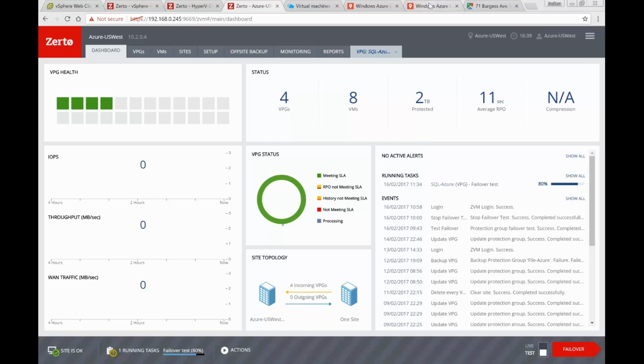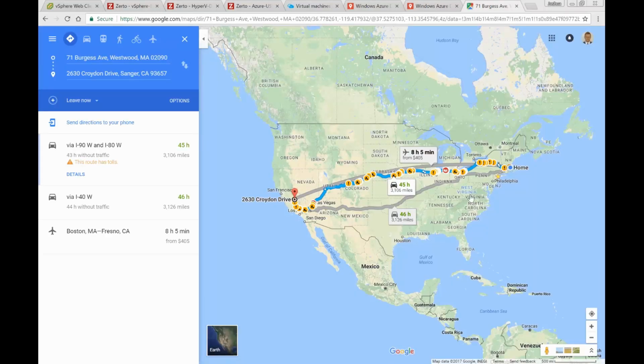And the really cool thing is that these VMs are replicating from my house in Westwood, Massachusetts, all the way to the US West Coast Azure data center. Look at that distance. That's just running over my SoftEther VPN, sub 20 second RPO, and I have coast-to-coast coverage. How easy is that?